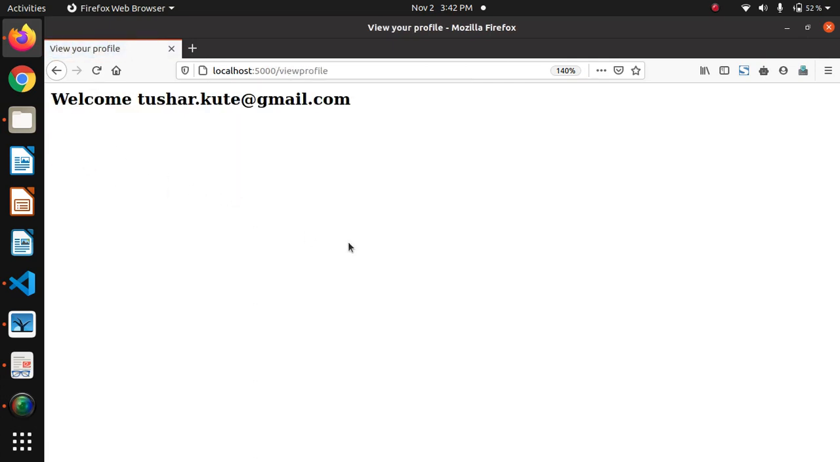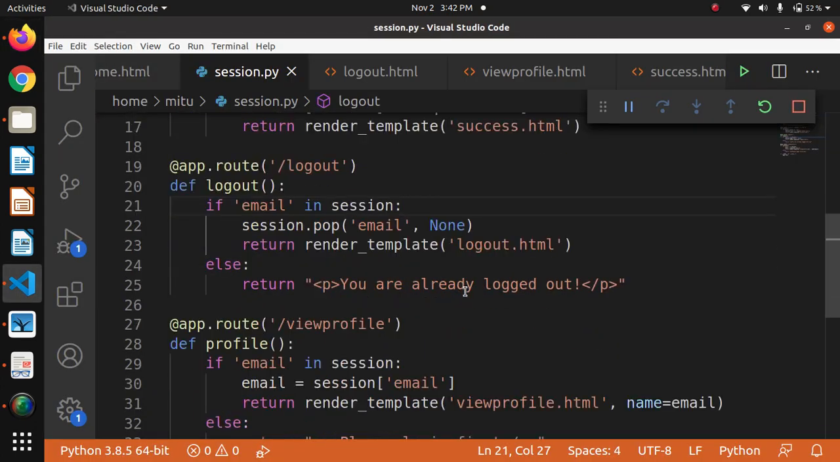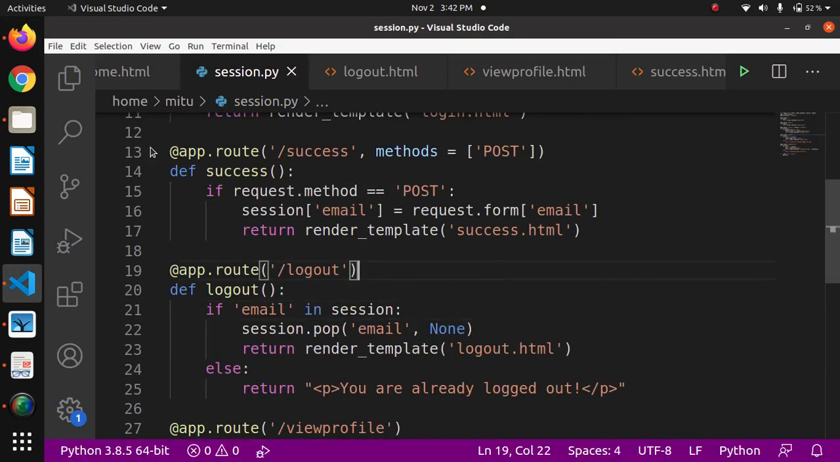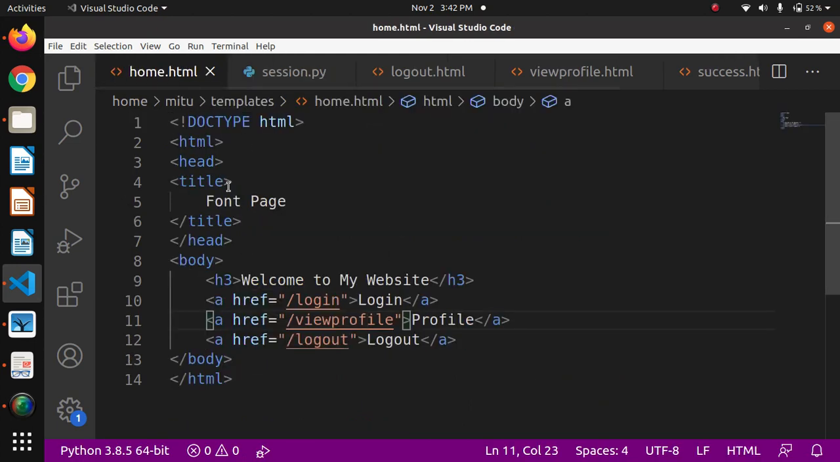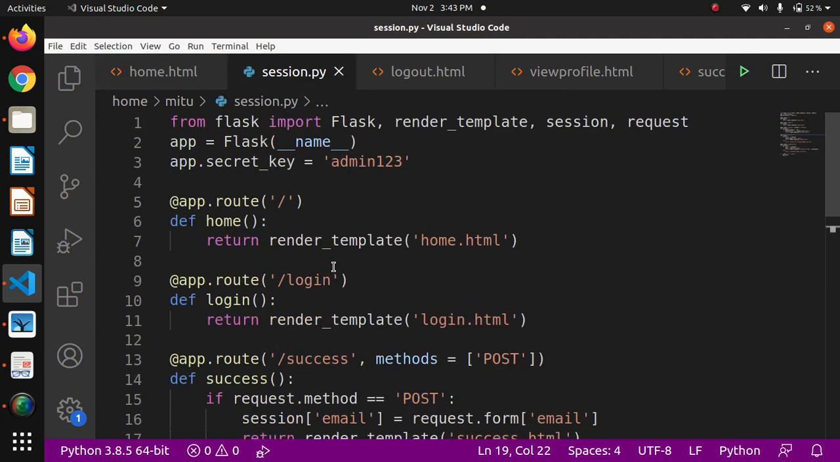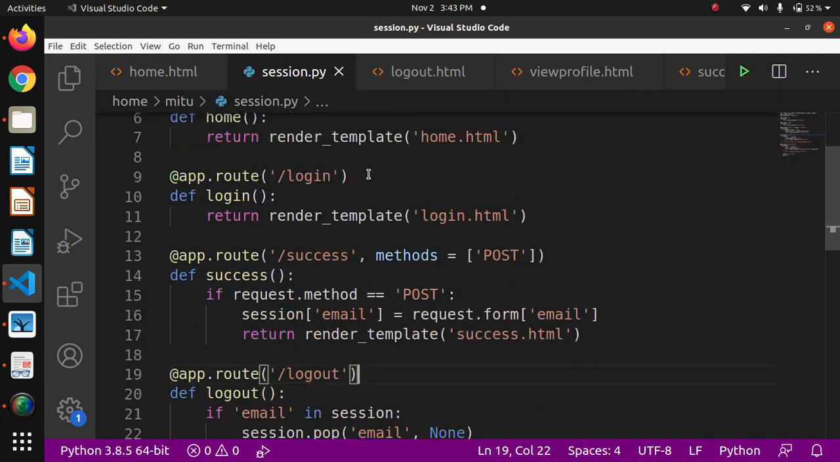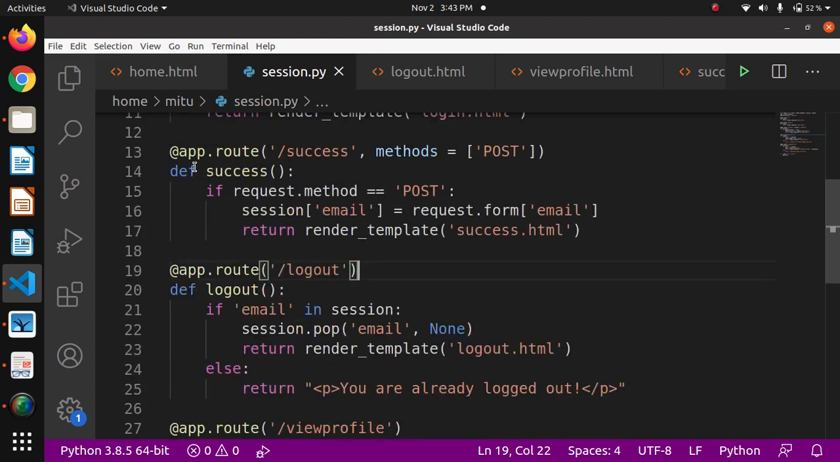We can create the session management in Flask. See, this is what I have done. I'll take a revision of it. We have created the home page which contains the information about the 3 URLs: login, view profile and logout. In the session code we have created functions for the respective URLs. Generally, we start with render template for home and login, creating a login page which contains email ID and password to enter. Then the success page.